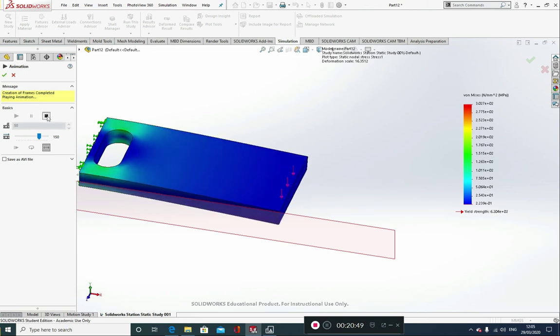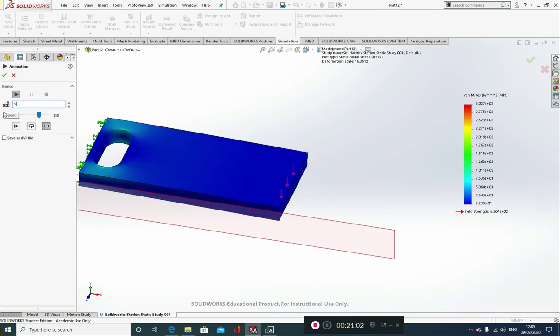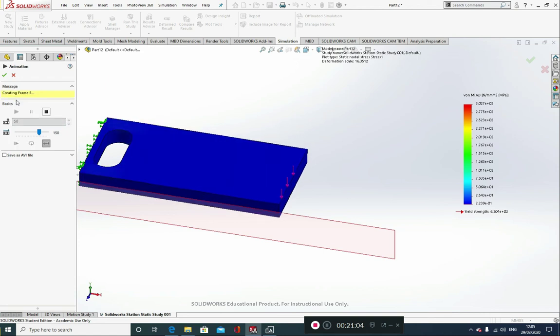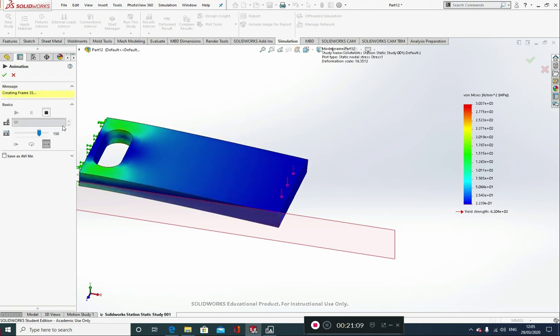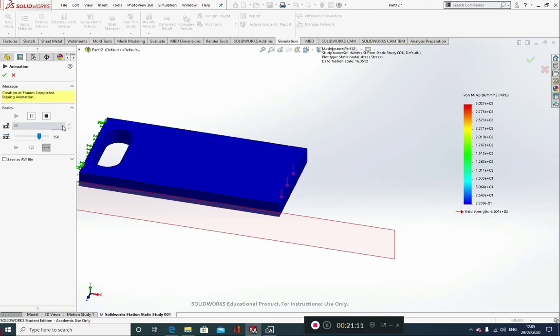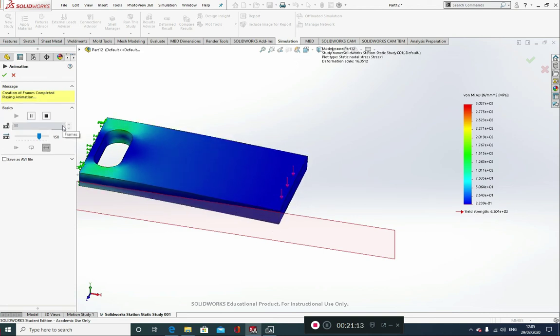I'm just going to press stop here. You might find that your frames per second here are quite low. Let's say if it was 5 for example, you'll see that it moves quite quickly. So just change this to a higher value, say 50. It'll take a bit of time to calculate. Once it has done, you'll see that that now is animating nicely.